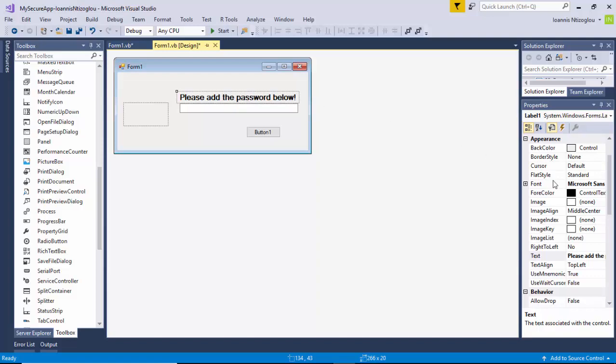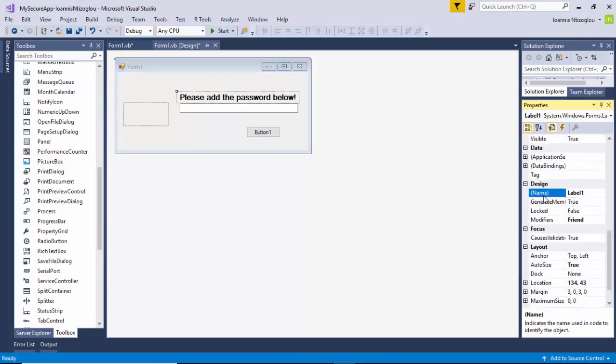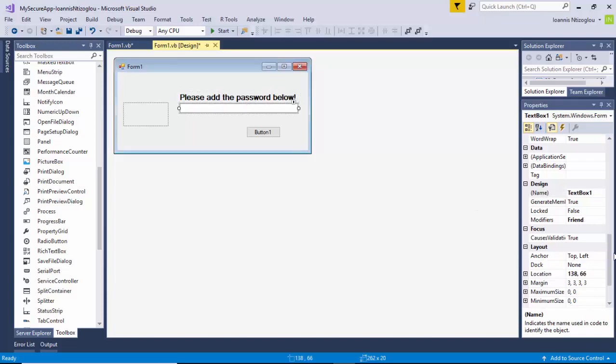So with the label selected, I'm going to scroll down to locate the name section, and I'm going to change the name to lbl_password. I'm going to select my text box, and I'm going to change the default name to txt_password.